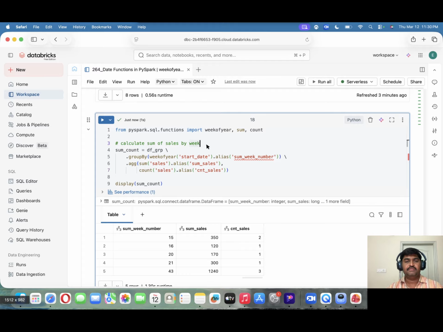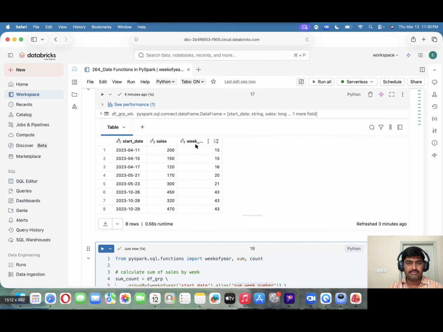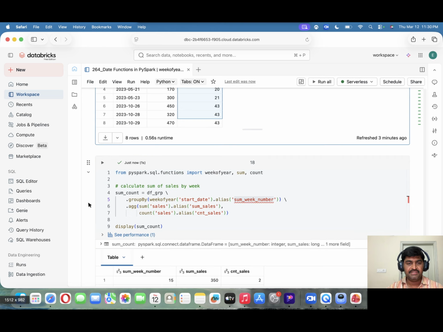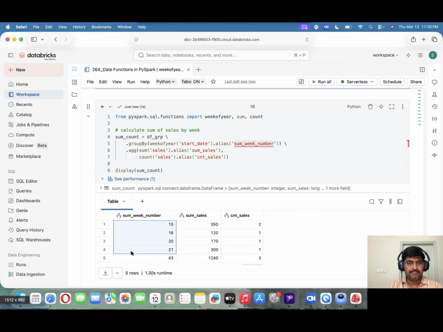Okay, so here what I'm doing is, first I'm doing group by. Group by on what? Week of year on start date, that alias I gave here. So first it is generating this column. How is it generating? In a similar way, for each particular date, how the week number is generated, the same way it is generating here.